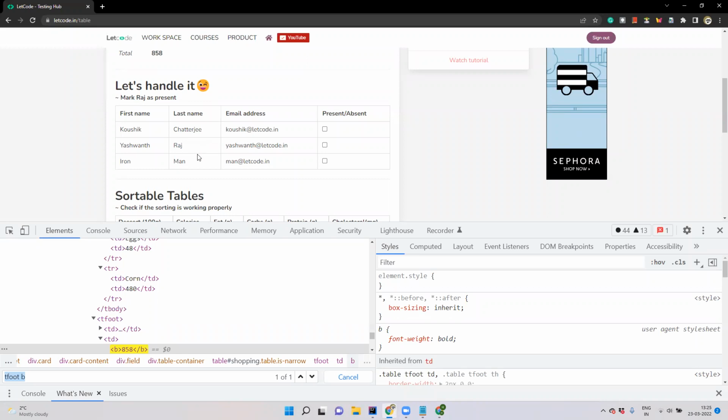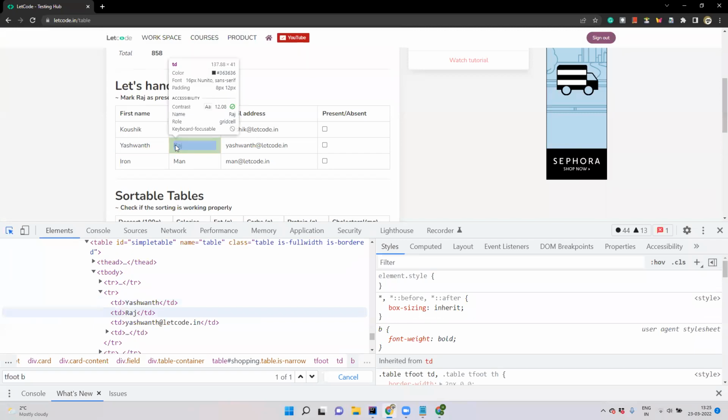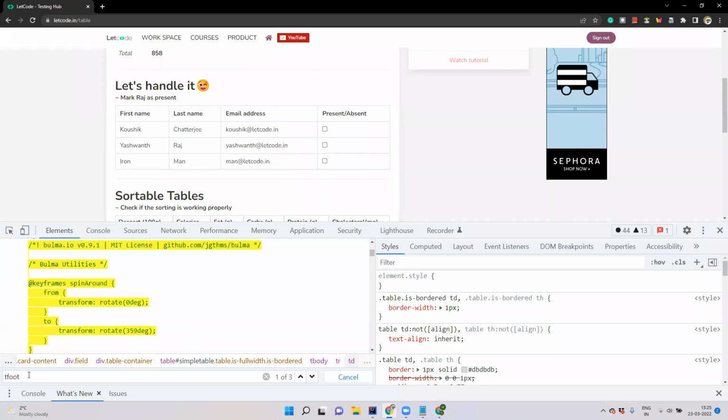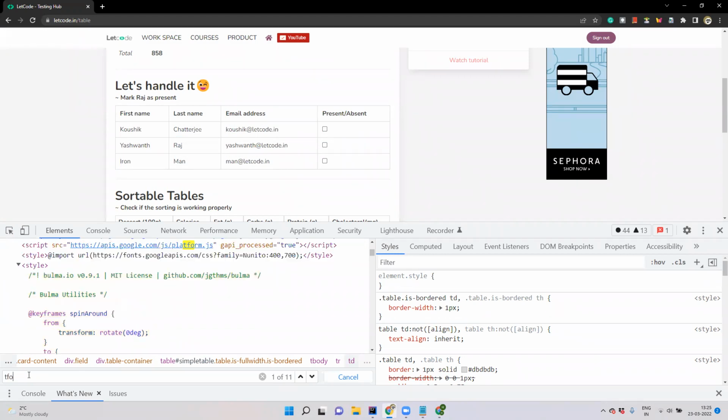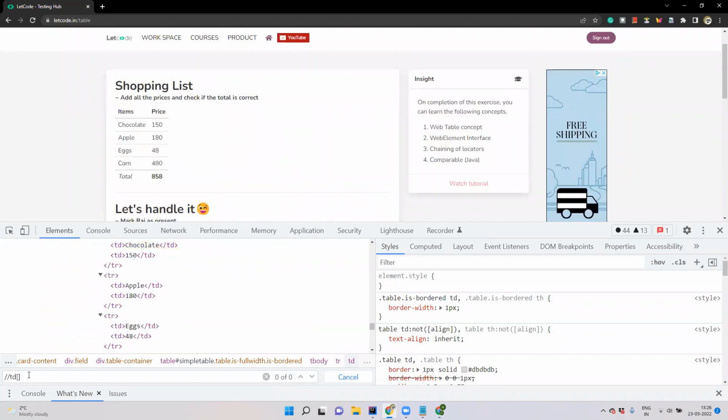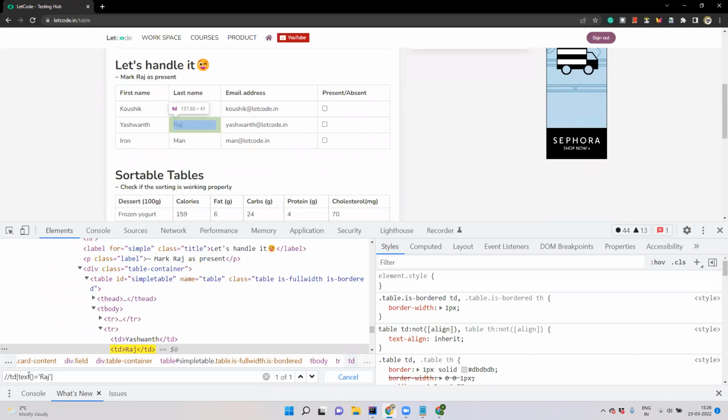Now I have to write a dynamic XPath. So first let me identify Raj. Now let me write an XPath for Raj. So how to find Raj? Directly I can say TD which contains this text. Okay, because Raj is present under TD. TD text should be equal to Raj. Okay. This is how I can identify the Raj element.